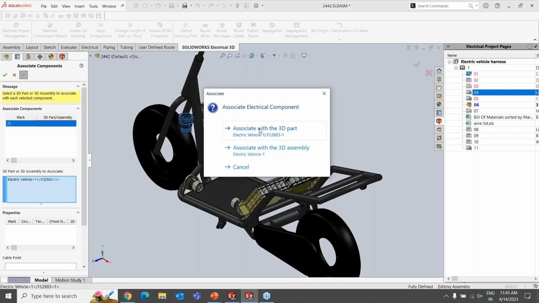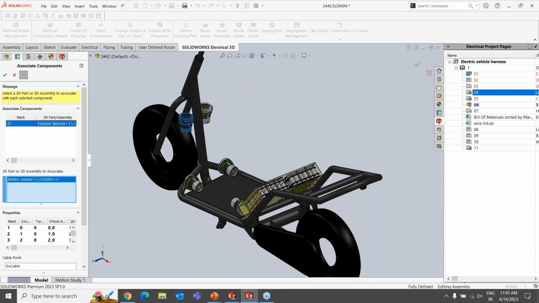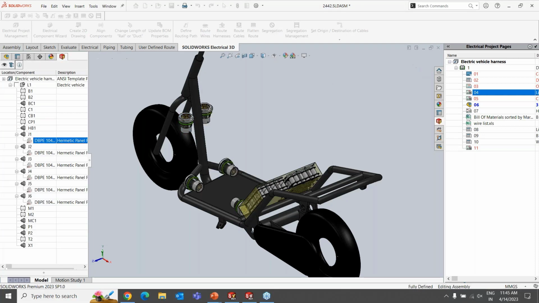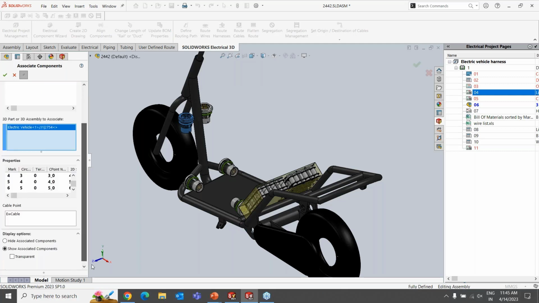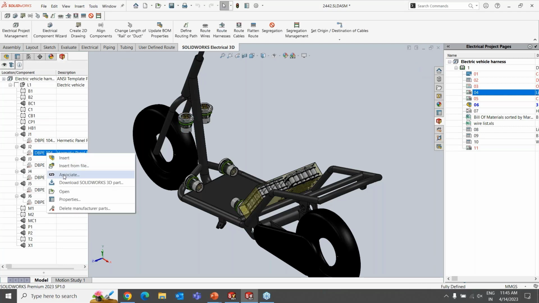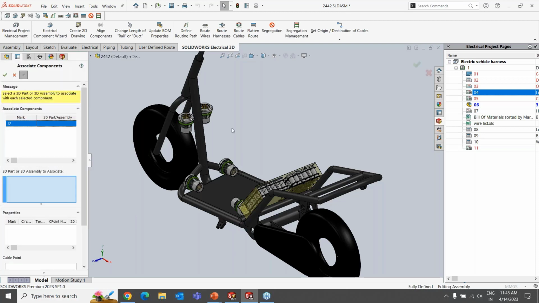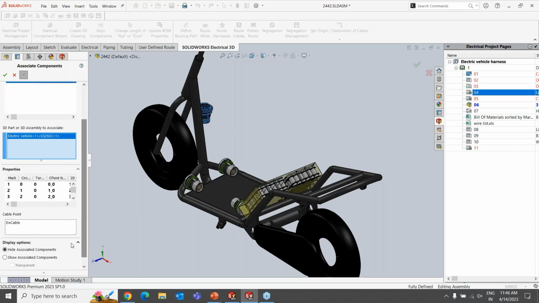If I choose this, it will ask me if I want to associate it with a part or an assembly. Since I want to associate it with a part, I can just mention this. So I'll say yes. Once you associate this particular component, you will be able to understand which particular cable point is being used, and which data is being used. Like that, you will be able to understand what the information is. Similarly, J2, I will take it here, and I will link the 3D part. I have given hide associated components. I've already associated J1, so that's why it's disappearing here, and J2 will be hiding now.